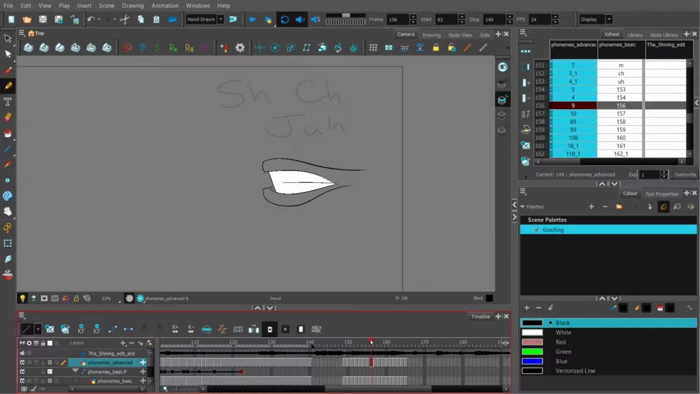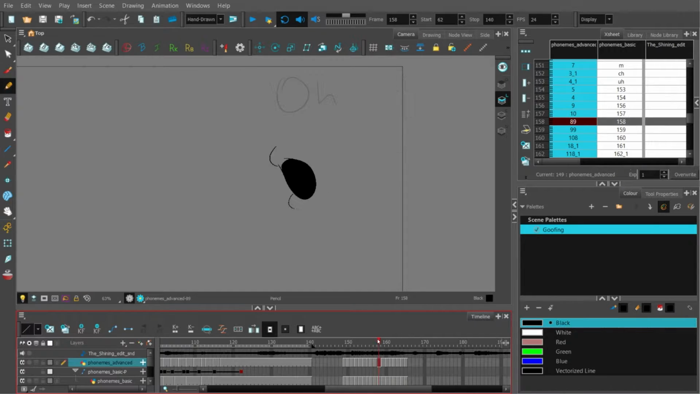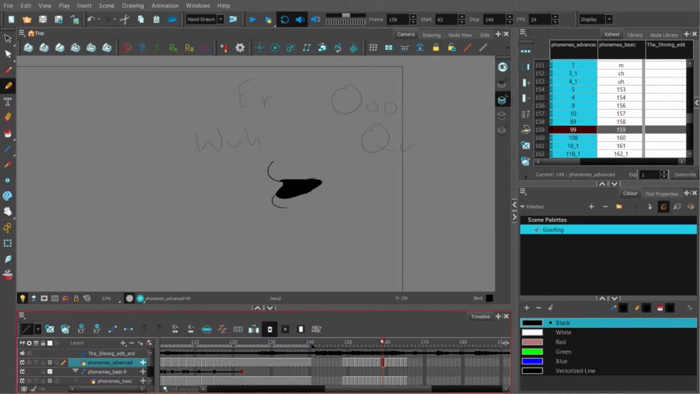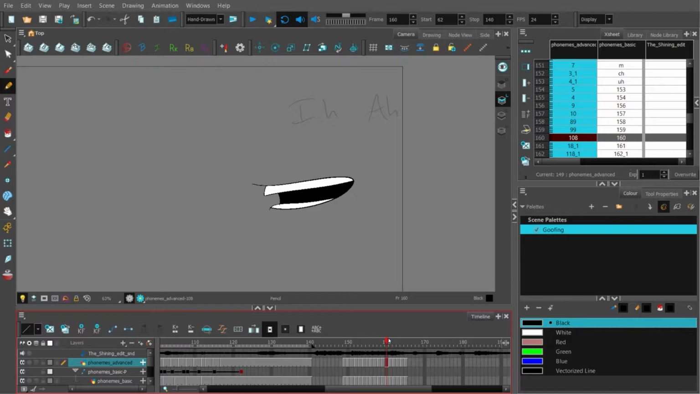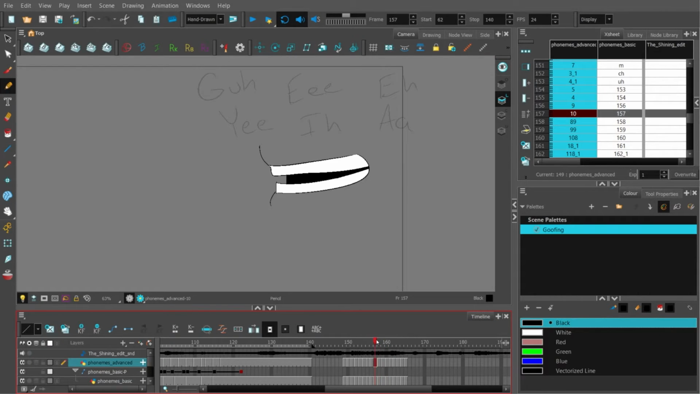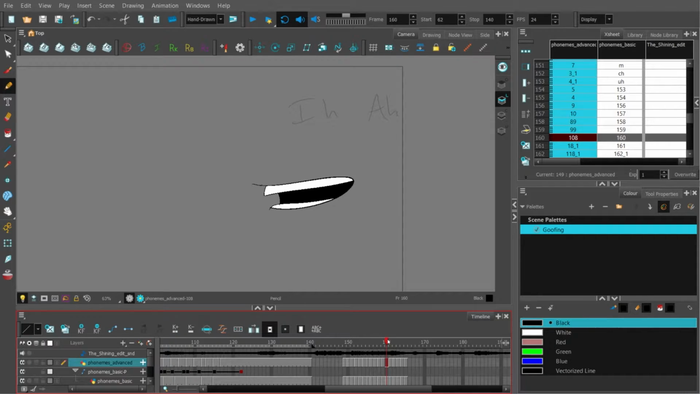A sh or a ch or a j, a g or an i or an e or a ye or an i or an a, an o or a w. That would be after like a strong w, an oo or a w or an oo or a ku, another i or an a. Kind of like this, but this is more specific to like a more open mouth, so you wouldn't be able to do as many of these. You probably couldn't get away with a ye with your mouth that wide open.